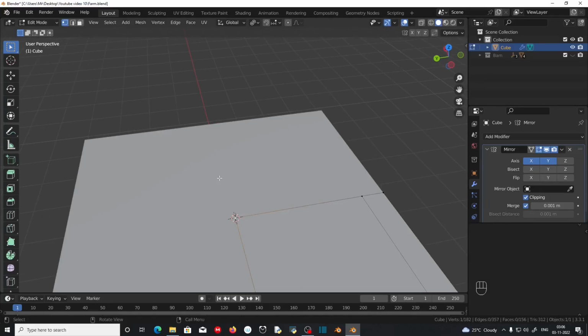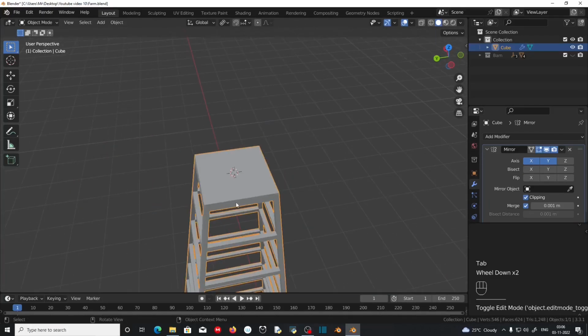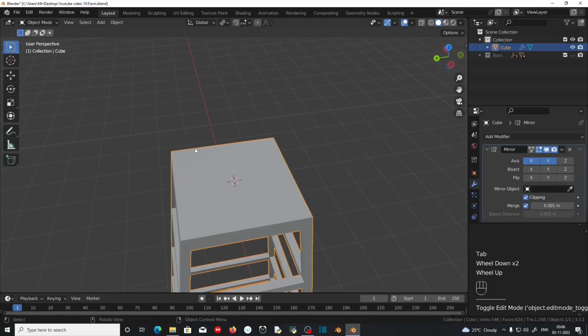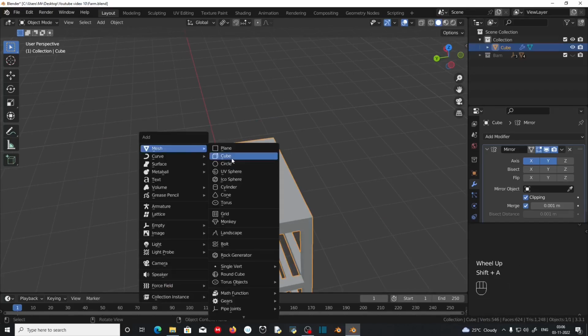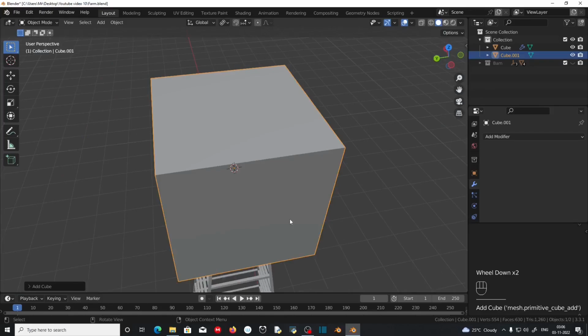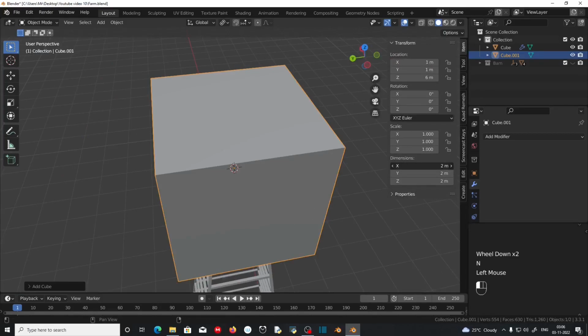So now go to object mode using Tab. Now we need to add a cube here. Shift plus A, mesh, cube. Now we need to scale this cube. Press N on the keyboard. Change the X, Y and Z dimensions to 0.05.